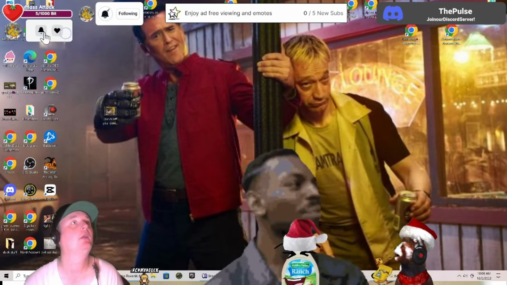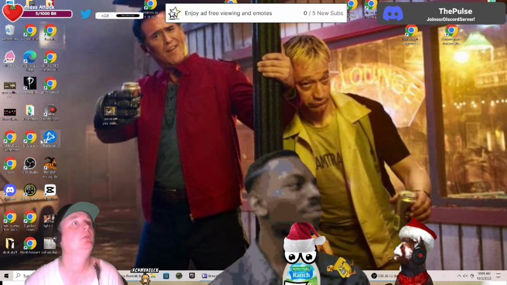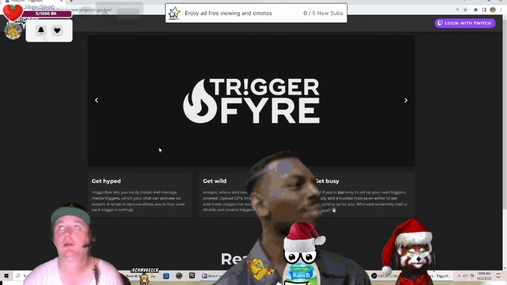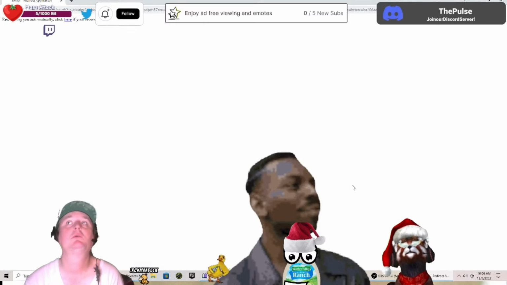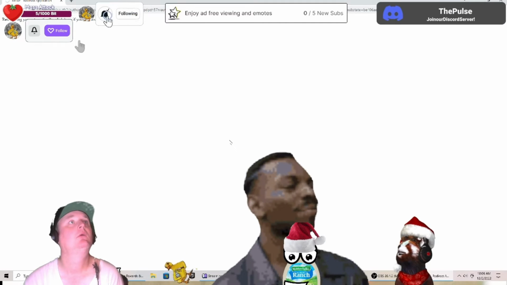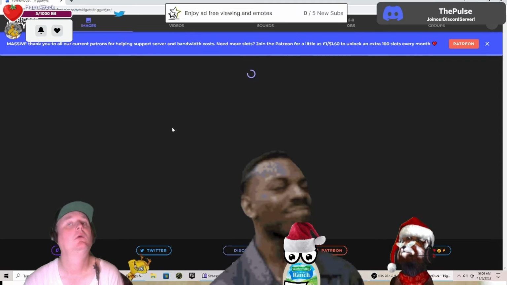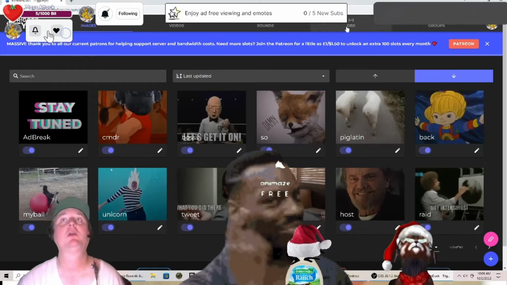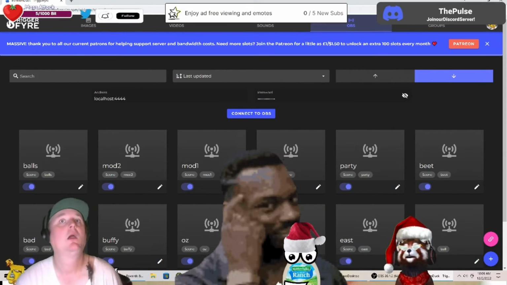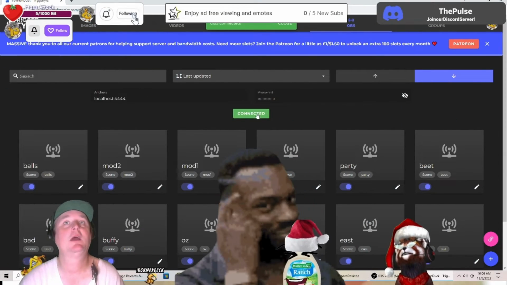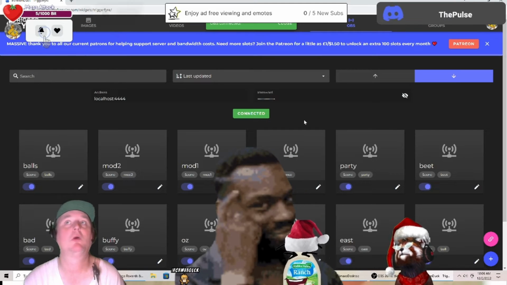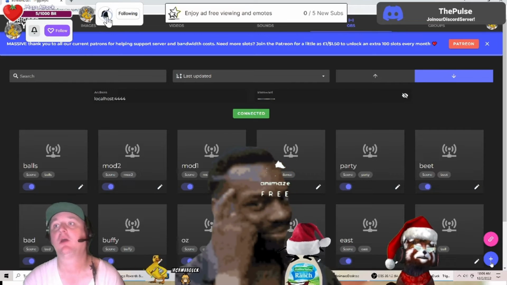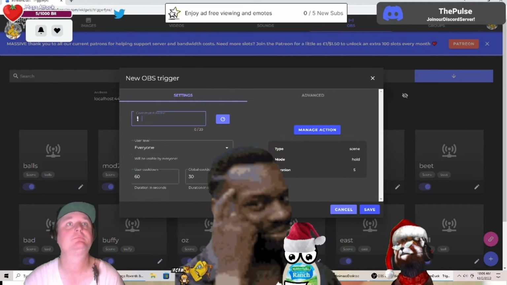Let me see where I'm hiding that in here. So you go to your tiggerfyre. Okay? Go ahead and log in with your Twitch. Once you log in with your Twitch, you come over here to where it says OBS. Okay, you're going to connect to your OBS. Once you connect it to your OBS, you go to OBS Connect. Then you come down here to the plus mark.